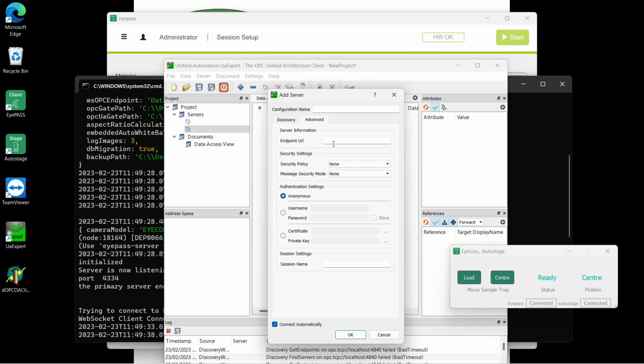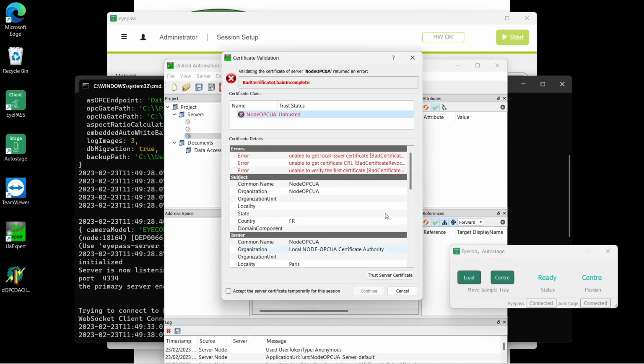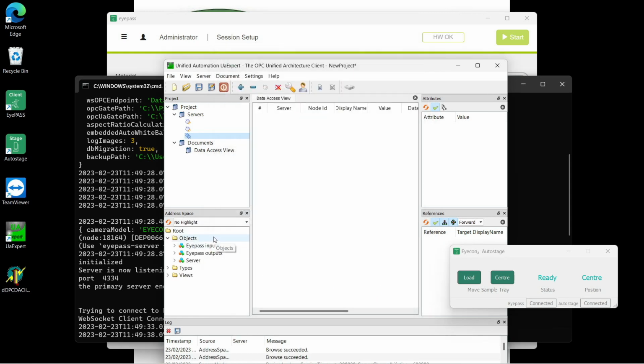Now that you have selected the endpoint URL, all you need to do is paste it over here. Click OK. This is the pop-up that's going to show. All you need to do is accept the service, continue, and now you will see both input and output of your OPC. This is very similar to OPC DA, so let's start by input.